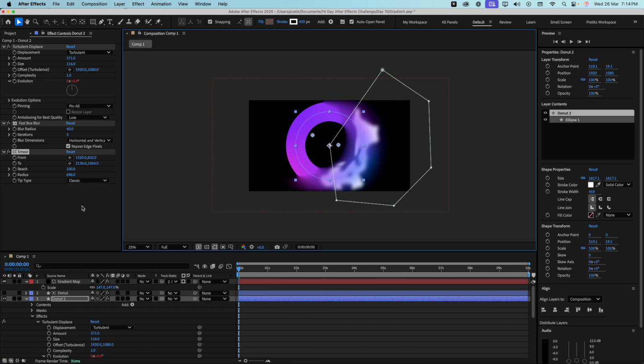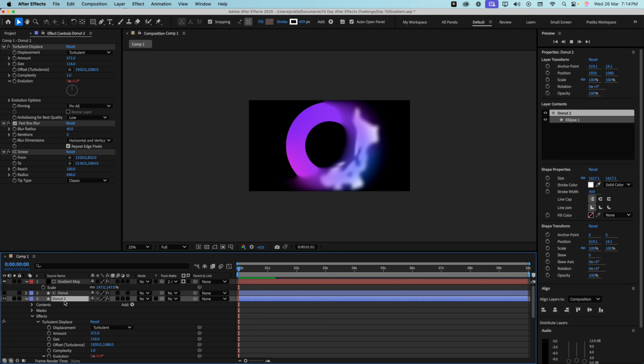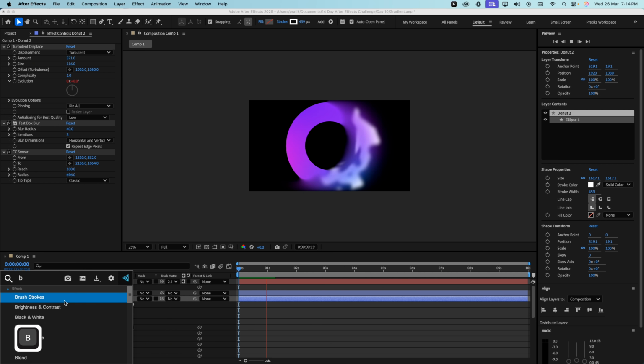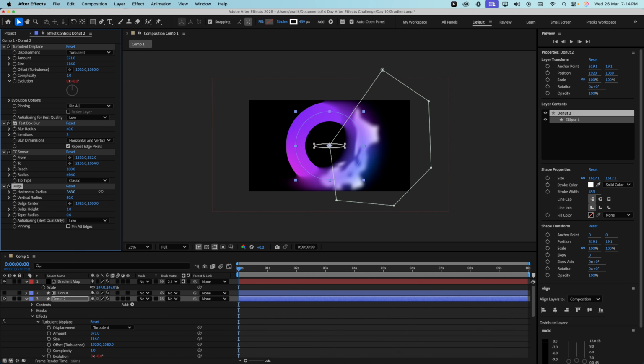Perfect. Now next, we have to add the bulge. Again, selecting the layer, let's search for bulge. Clicking on the layer, you can increase the horizontal radius all the way to around 1000. Also, you can increase the vertical radius like this. If you feel this is too big, you can reduce it a bit. On location, we are going to keep it over here. Let's increase the bulge height to something like 2.5 or 2.6. So we'll get a circle similar to this.